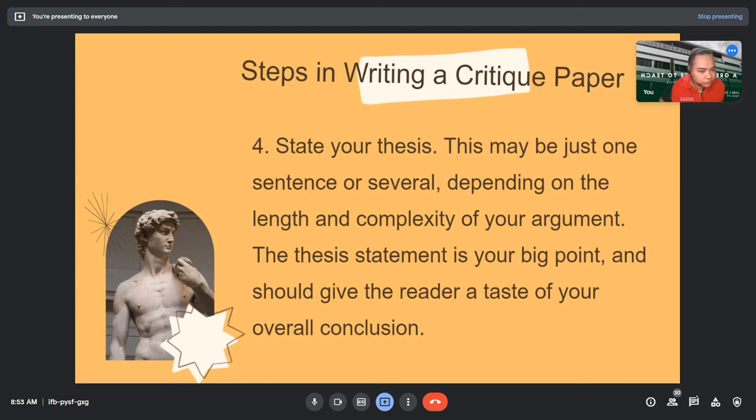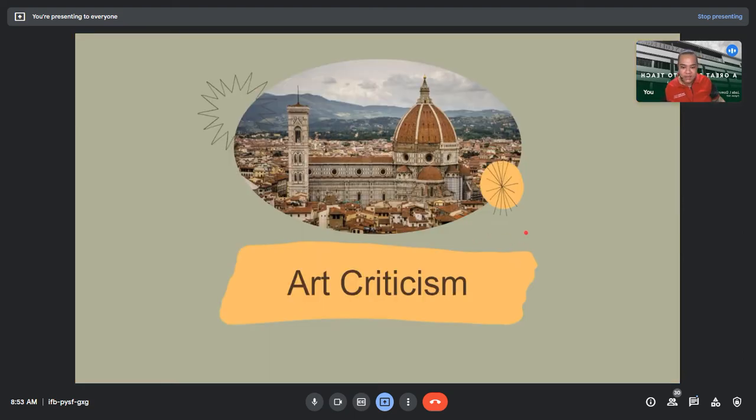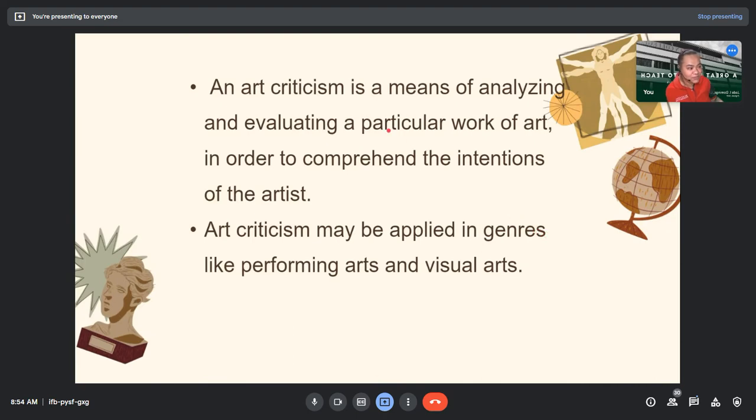Now, let's go on to the types of art criticism. So, art criticism specifically is a means of analyzing and evaluating a particular work of art in order to comprehend the intentions of the artist. So, we're going to look at art specifically to look at what is the message, what is the intention, what is the goal of the artist in creating this piece of art.